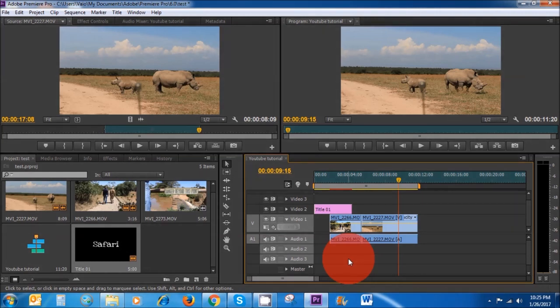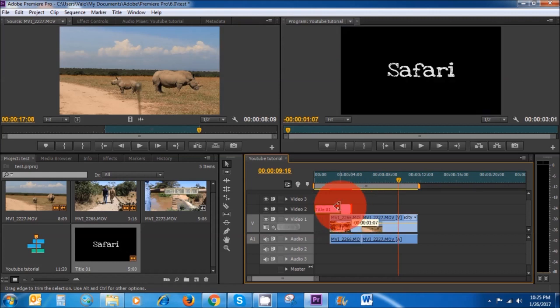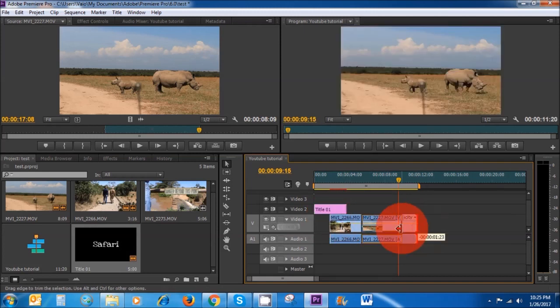Another way to actually cut part of your clip is to go to the end of your clip and just drag it in. So that way you can make it shorter or longer. So this is also really useful to know. It's the same for here as well.